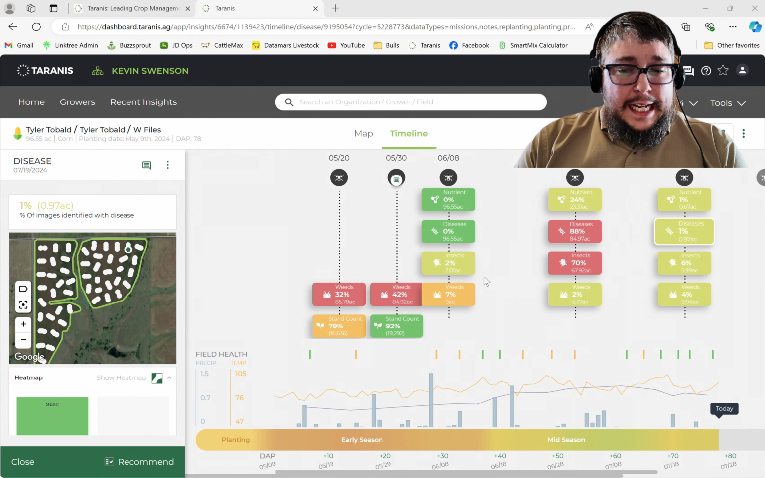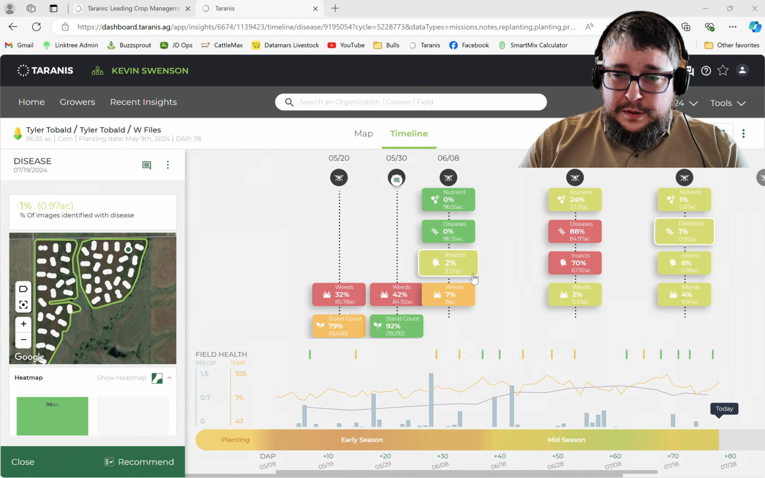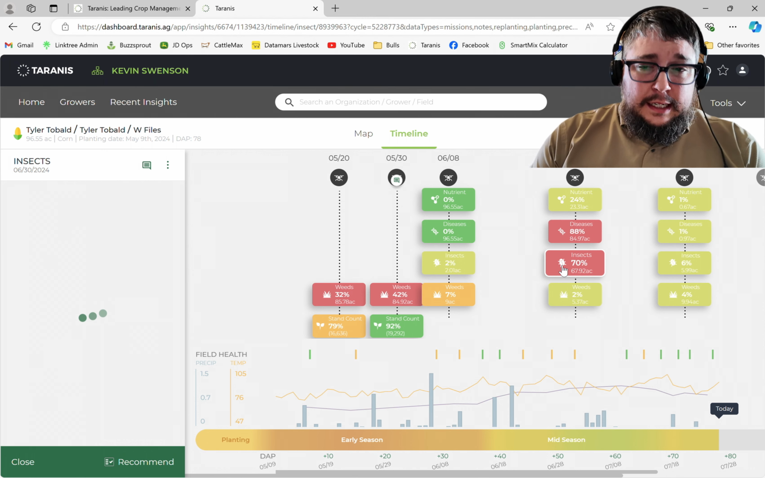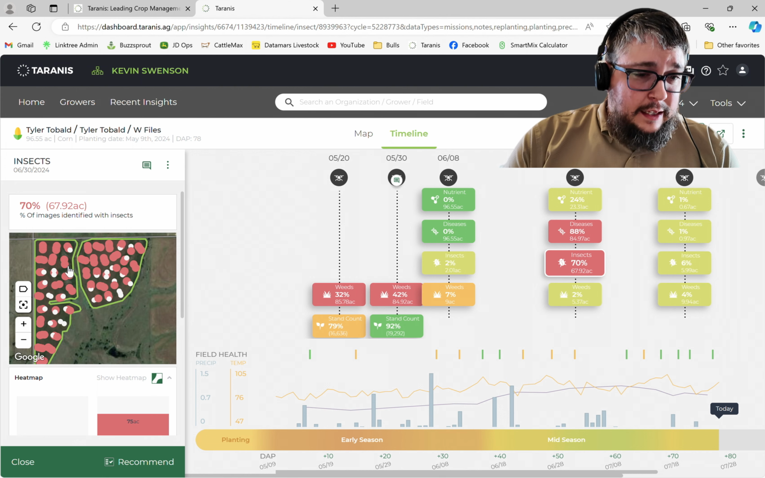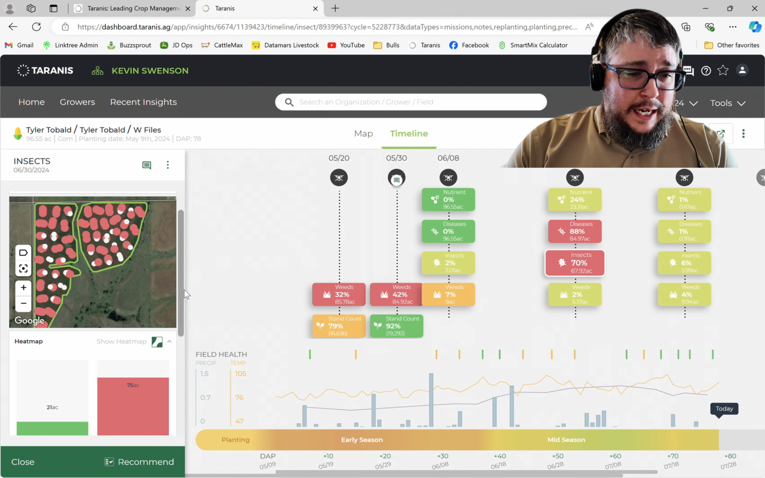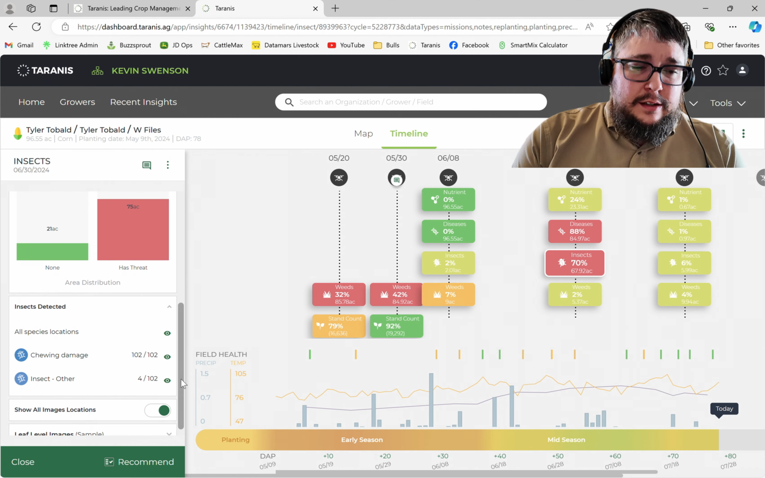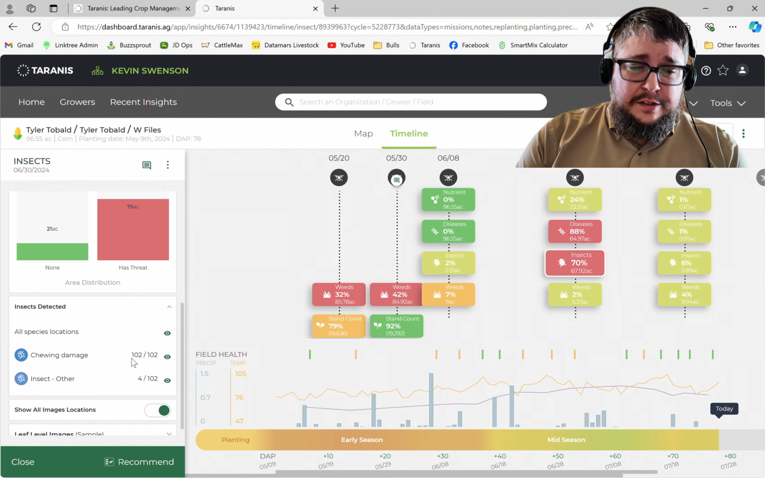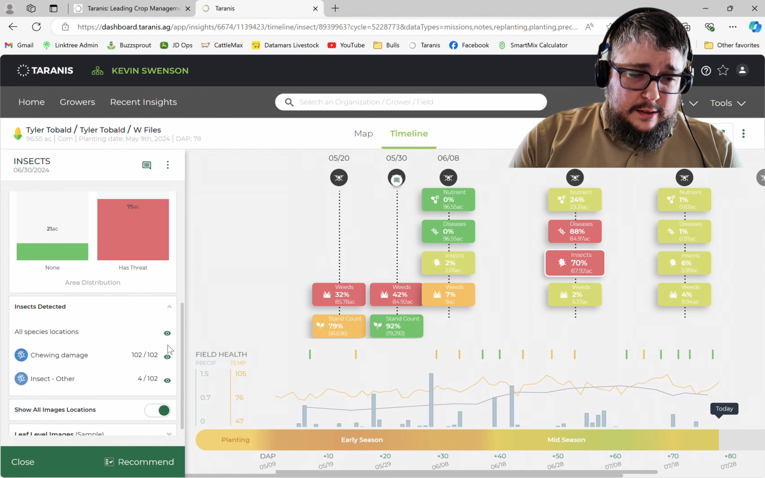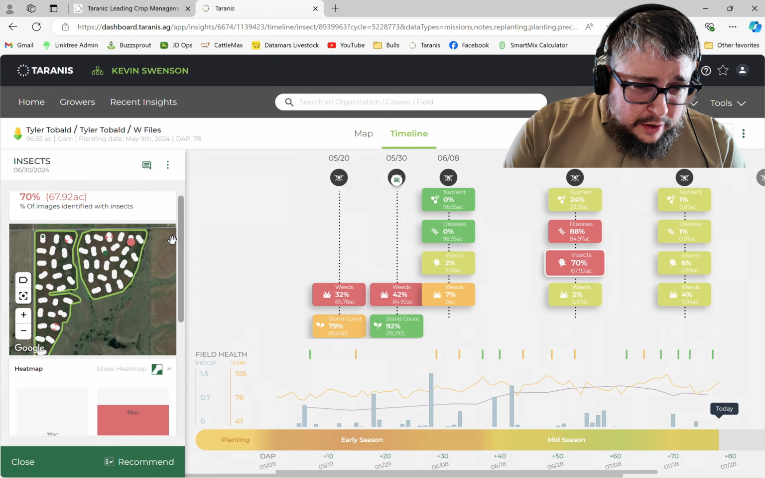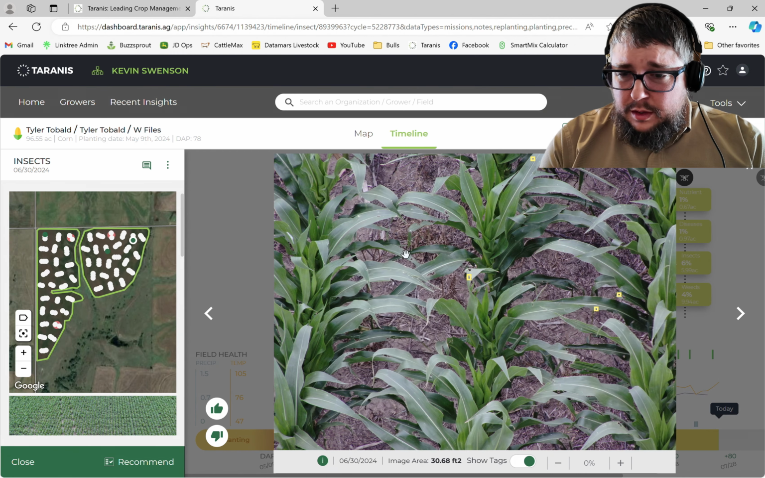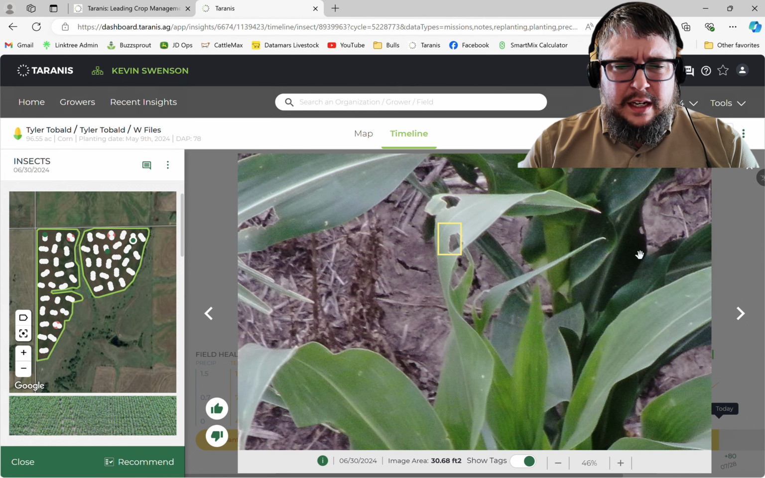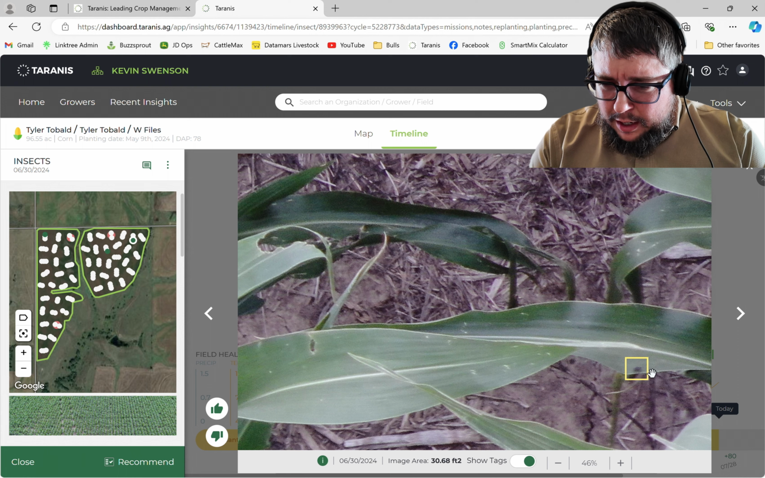But now we're looking at insects. So we went from only 2%, now we're up to 70%. We're starting to get quite a bit of insect pressure. So on June 30th, it looks like we've got quite a bit of issues here that we need to take care of. We're going to look down, and a lot of chewing damage and insect other. Now that's interesting. Let's maybe take a look at that. Let's look at what the other damage is. Okay, so let's zoom in a little bit. We've got a little more jagged chewing damage, and then we've got a little bug right there.